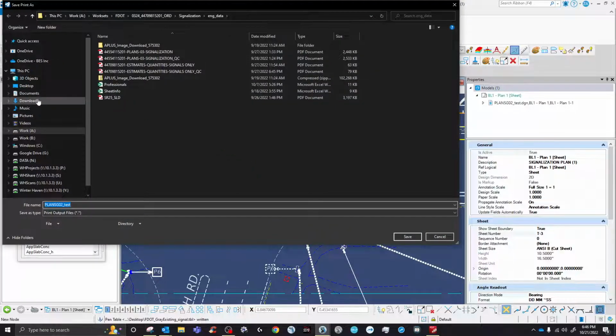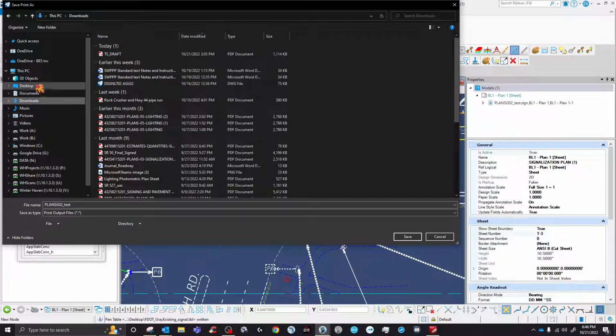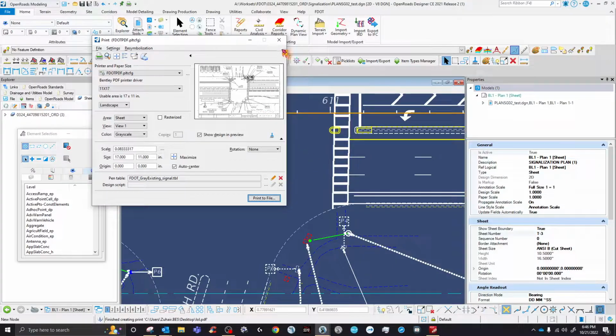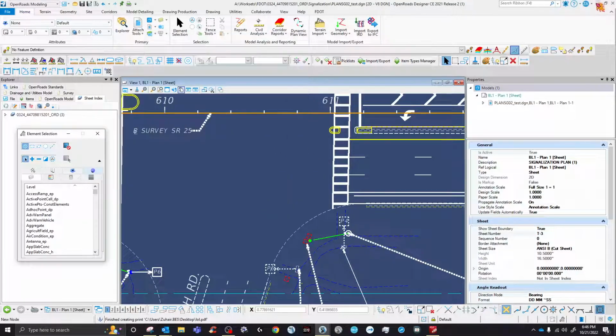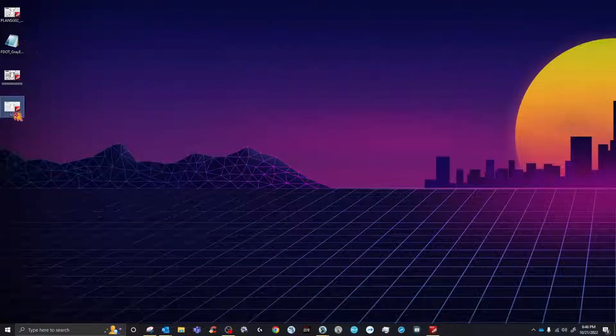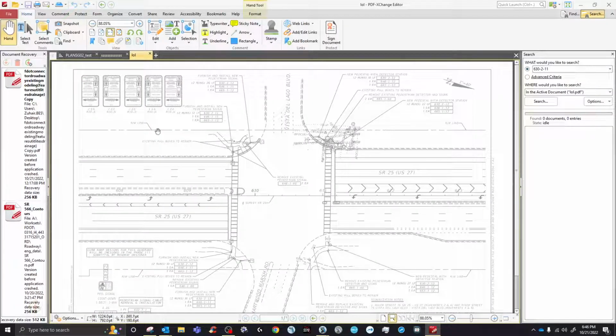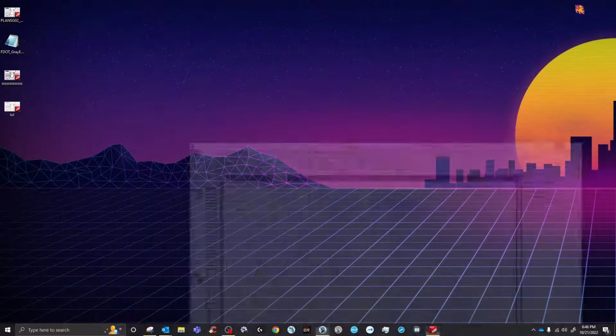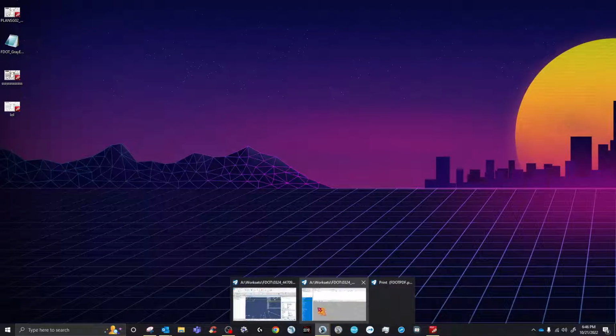So let's do a test. I'm gonna save this in the desktop. Save. Minimize this. Let's open the file. Oh yeah, everything is gray. Perfect. So now I have a blank canvas. So minimize it. Let's go back.